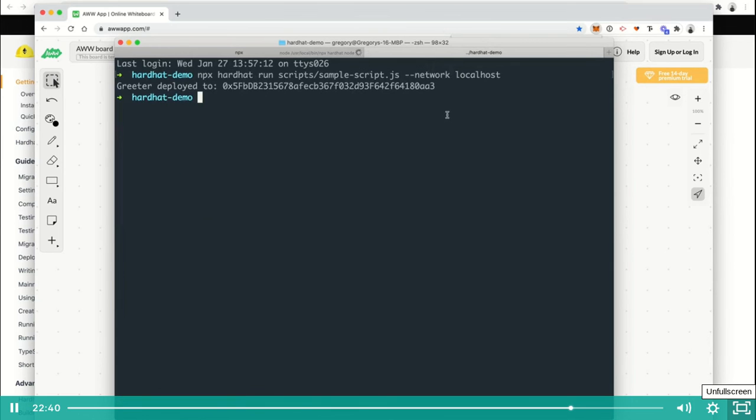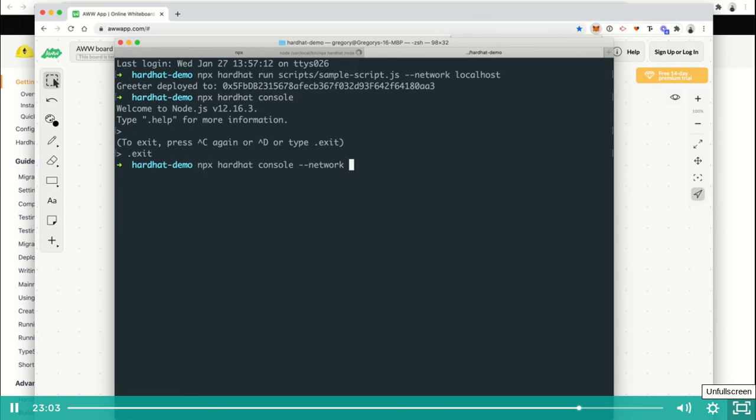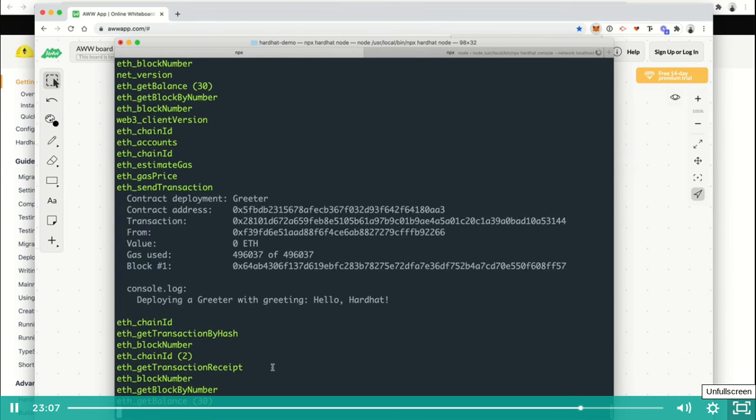All right, so now I can also do npx hardhat console. This is like the Truffle console. And I can do it with the network that I just added, network localhost. So now I'm connected to this particular network. And then also you can see the console log here. The console log was logged here to the blockchain.